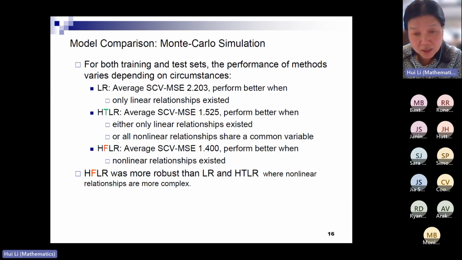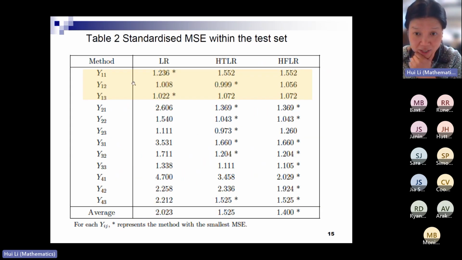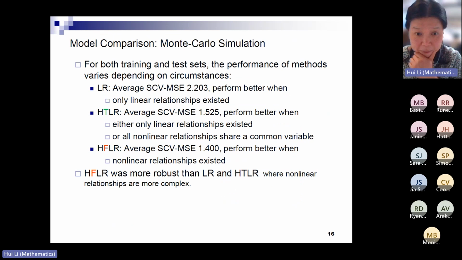So from the Monte Carlo simulation, we found that for both training and test sets, the performance of methods varies depending on the circumstances. For the linear regression model, the average standardized cross-validation mean square error is 2.203, which performed better when only linear relationships existed. These are the highlighted first 3 models in the test set and the training set. For the hybrid tree regression model, the average standardized cross-validation MSE is 1.525. It performed better when either only linear relationships existed, or all nonlinear relationships share a common variable.